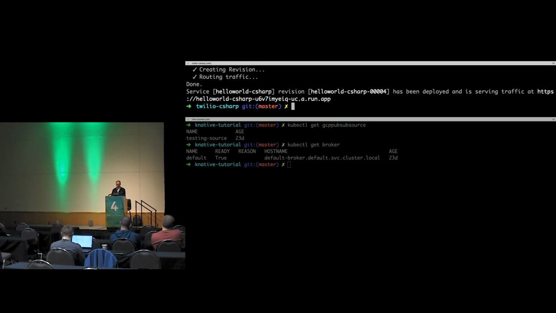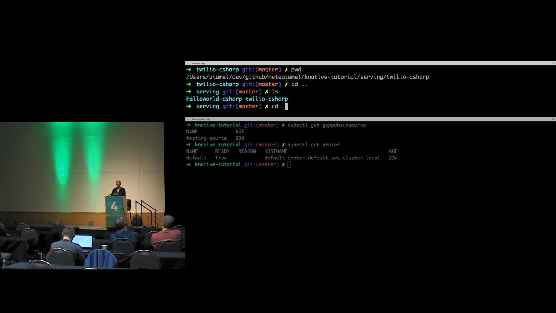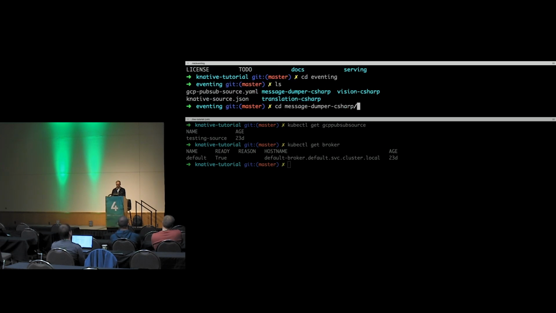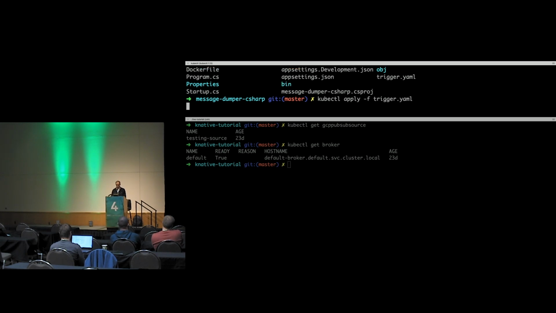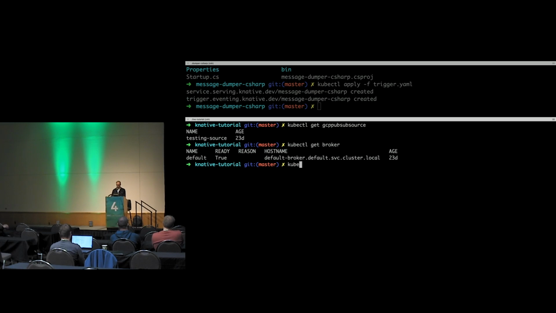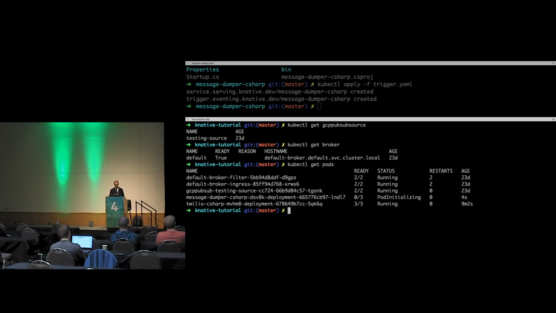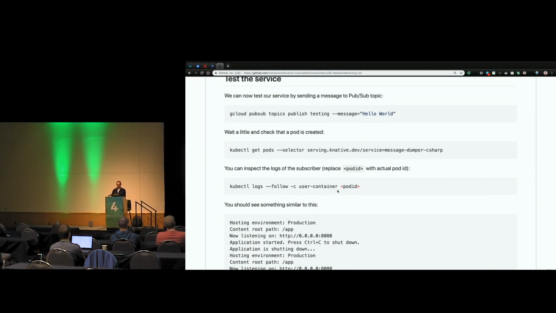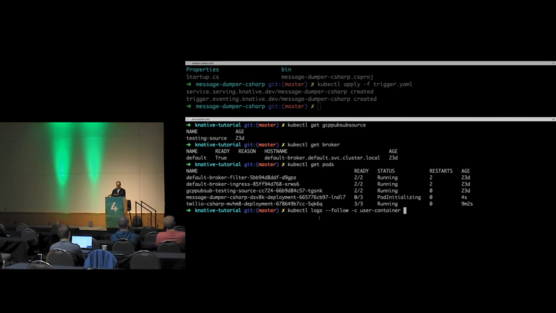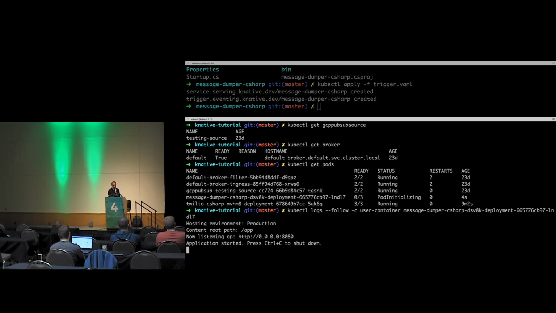I need to go to eventing and kubectl apply trigger. And then if we look at the pods, we should see that there's a message dumper that's already being initialized, and that's what we want to actually watch. So what I want to do is look at the logs because it will log it out of this pod. So then you can see that it's waiting for messages.